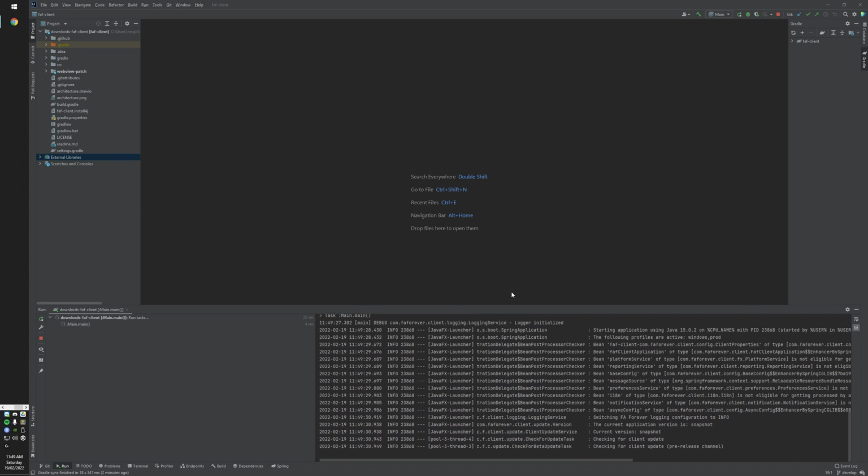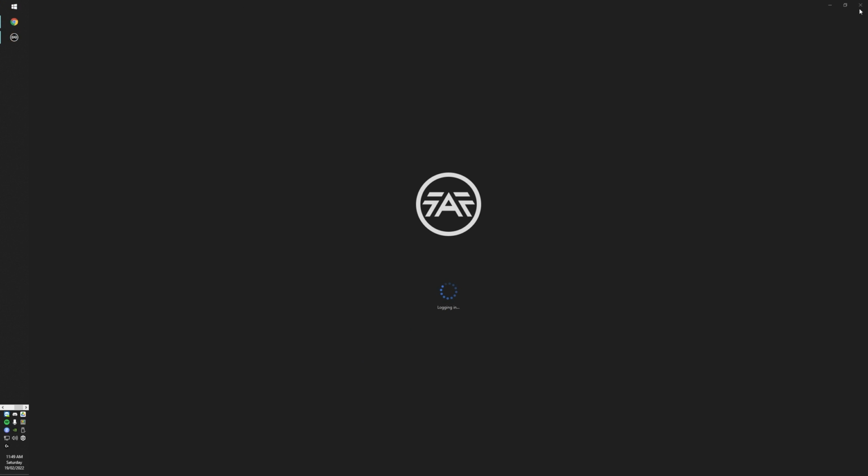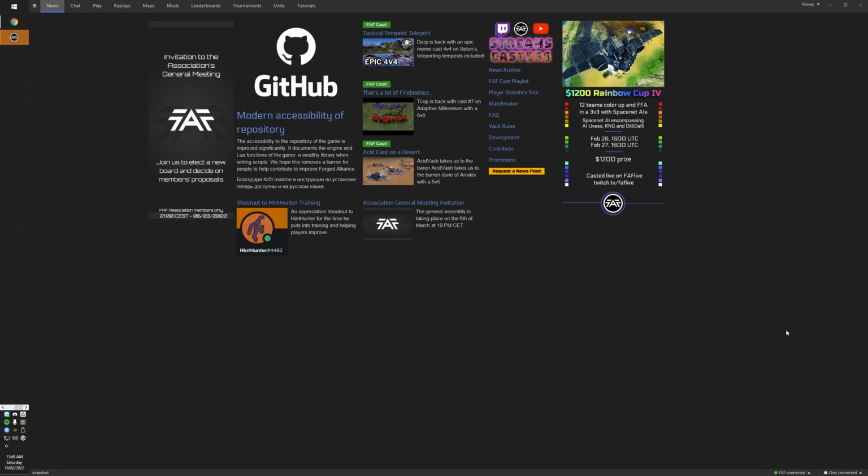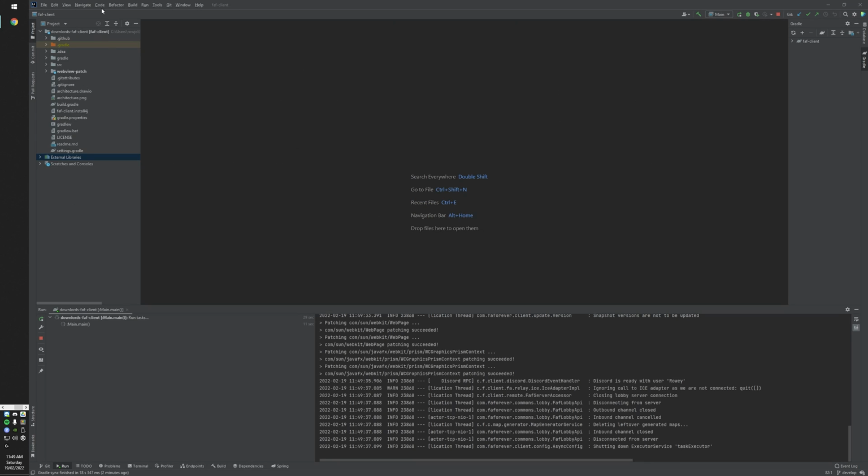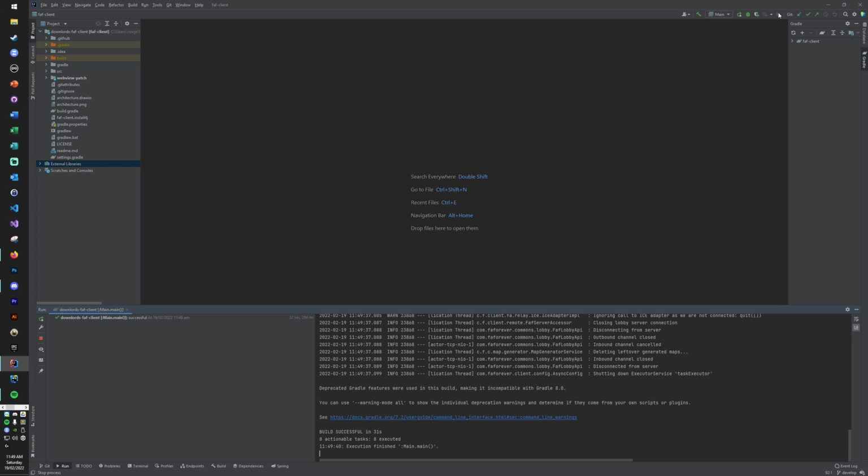First time compile will take a bit, and here we go, the FAF client is launched. So from here on now, you're ready to start messing around or developing for the FAF client.